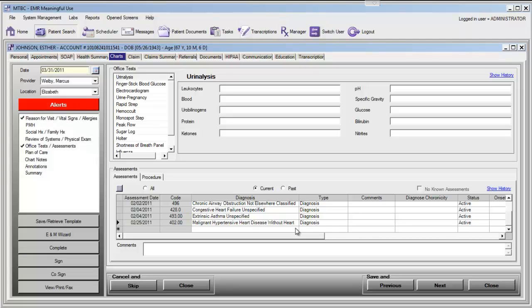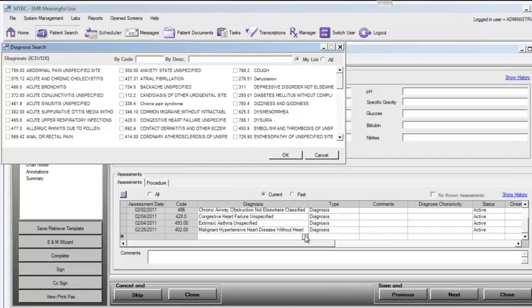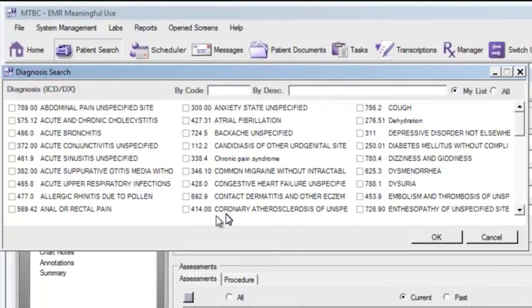To add a diagnosis, simply click into the blank line at the bottom, and you'll open up your diagnosis code search. What will be displayed is a list of your most commonly used diagnosis codes. To select a diagnosis code, simply put a check mark in the box to the left of the diagnosis code.